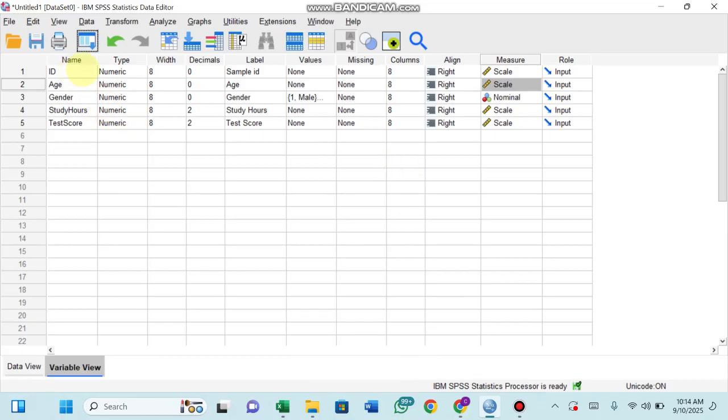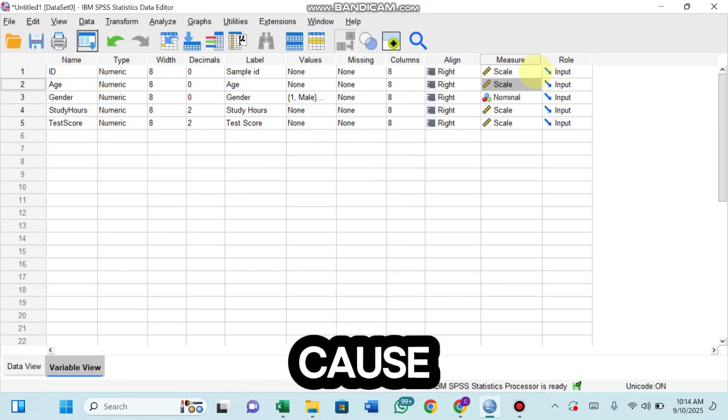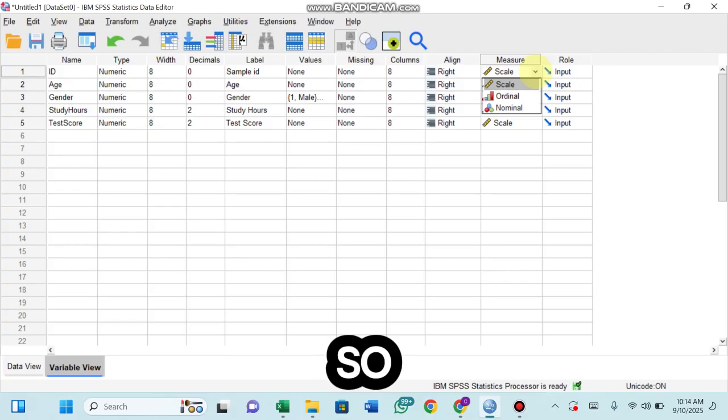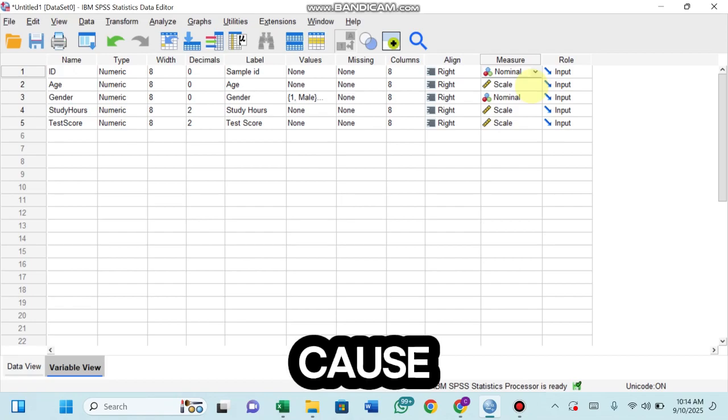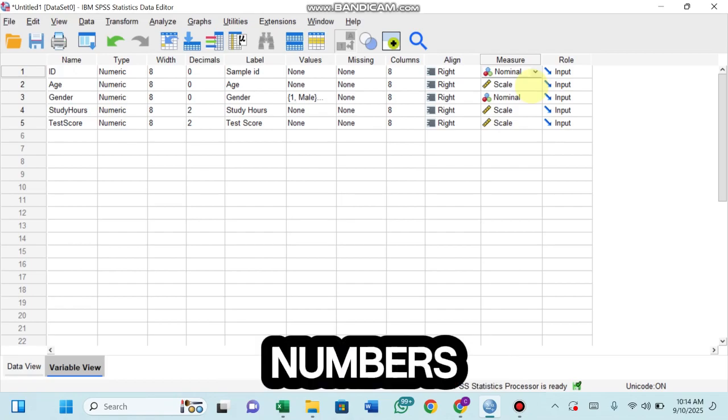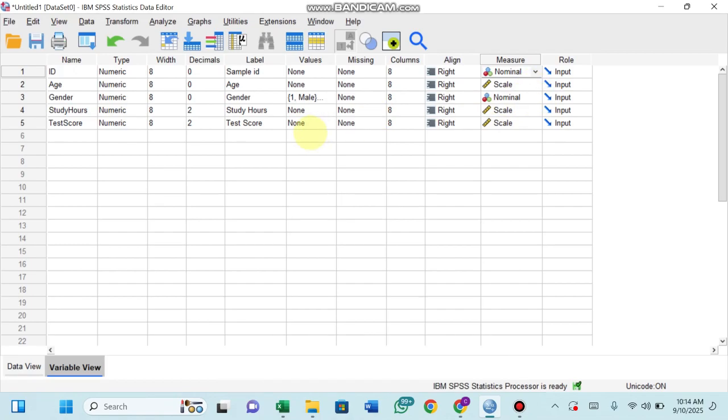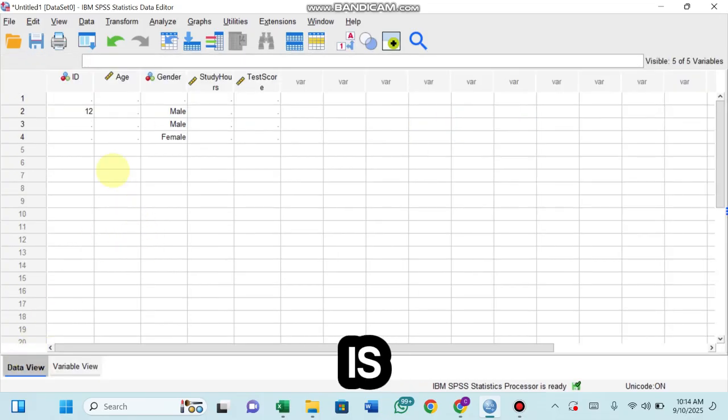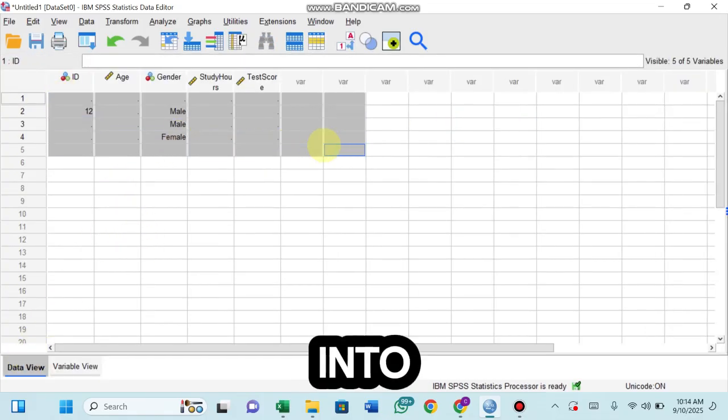So since we know this, we're going to come back. Our ID is actually nominal because it's for naming. I can try to put ID as scale or as nominal, but since it's just for name here, I'm going to put this as nominal. Our age is scale because these are continuous numbers. Our gender is nominal. Study hours will be scale. Test score will be scale. So once you are done with this, the next step is entering our data into SPSS.